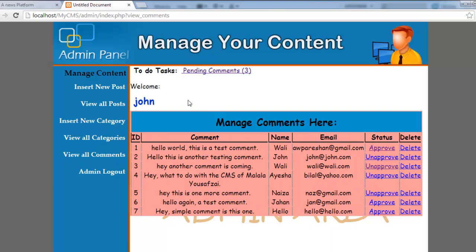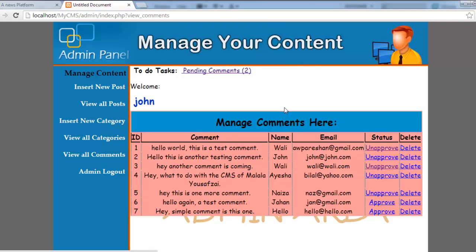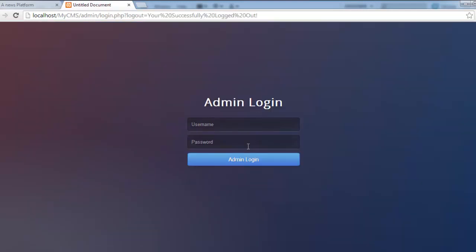We have 3 pending comments to be approved by the administrator from here. So we simply just click that approve comment, and it will be approved, and we can also log out from this page. So just when we click this option, we are logged out.